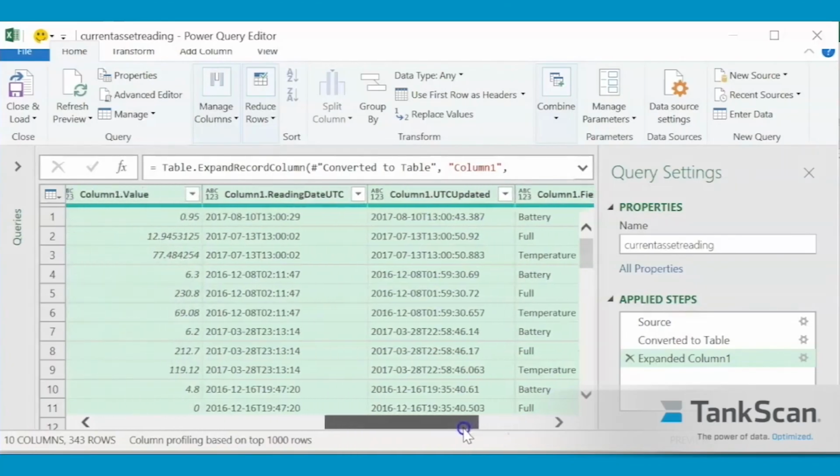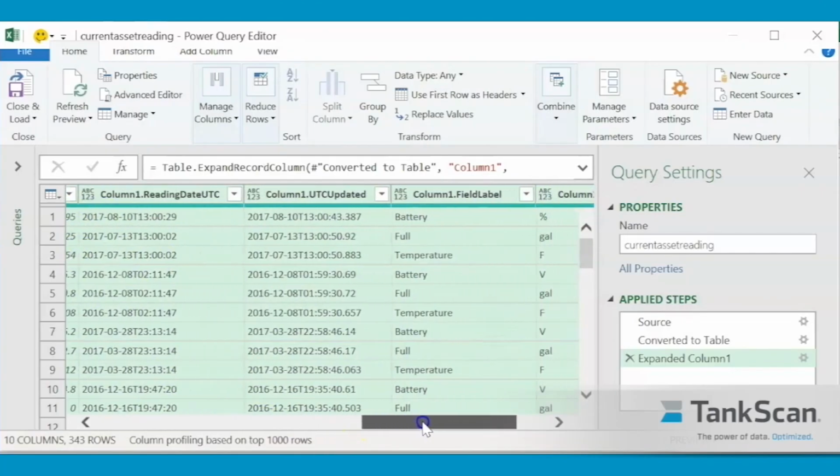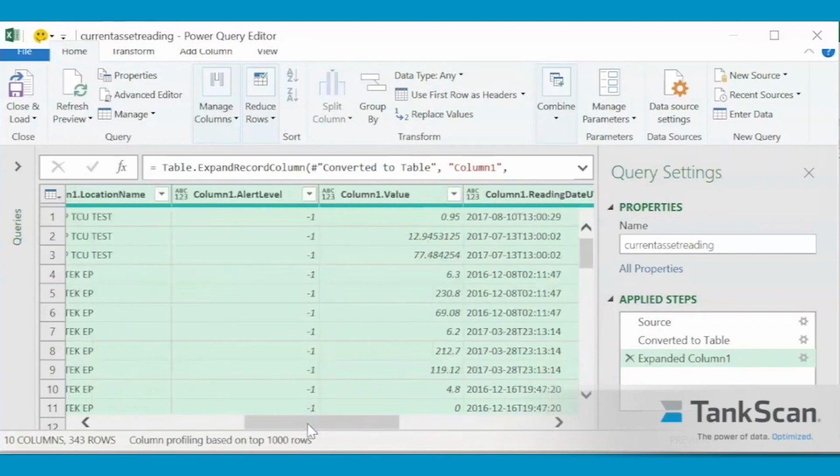So if I went back here, this battery is 95% good, and it's reading 12.94 full gallons. It is how you make a connection into the TankScan information using RESTful API and Microsoft Excel.